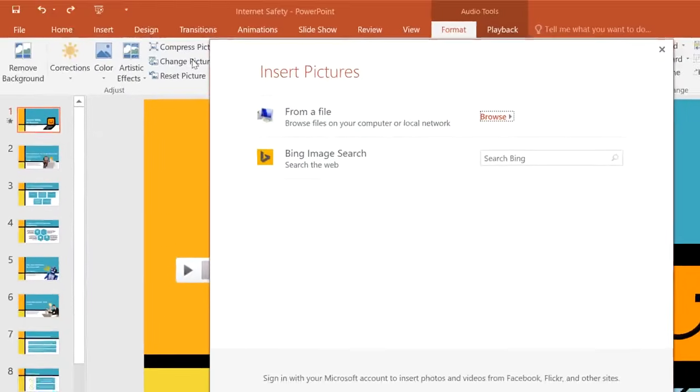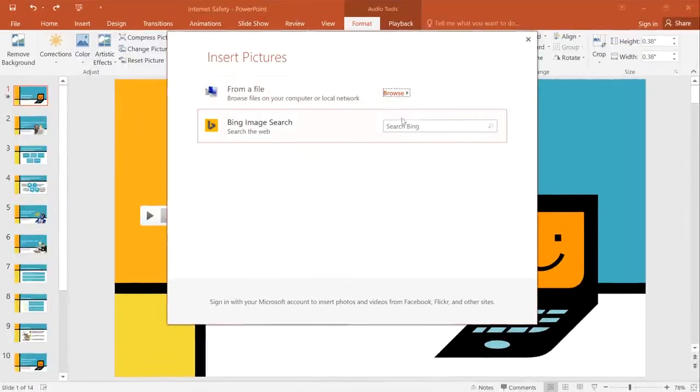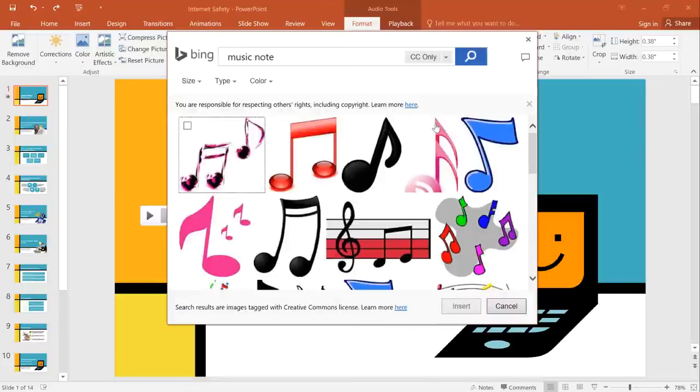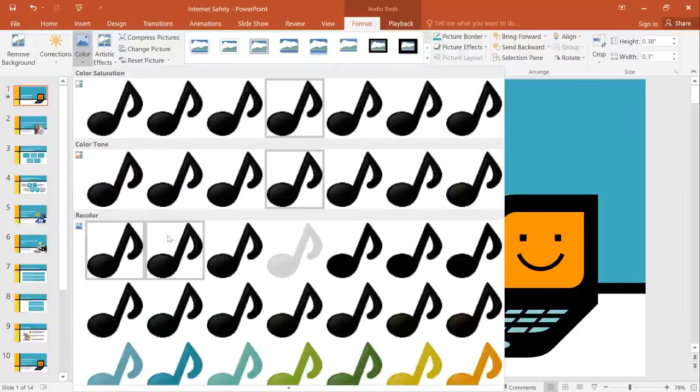You can choose an image from any of the usual sources, including files saved to your computer and a Bing image search. I bet we can find a simple music note somewhere online. There we go. This one looks good. You can even adjust the image using the usual commands. In this example, I'm going to change the color so it blends in a little better with the slide.